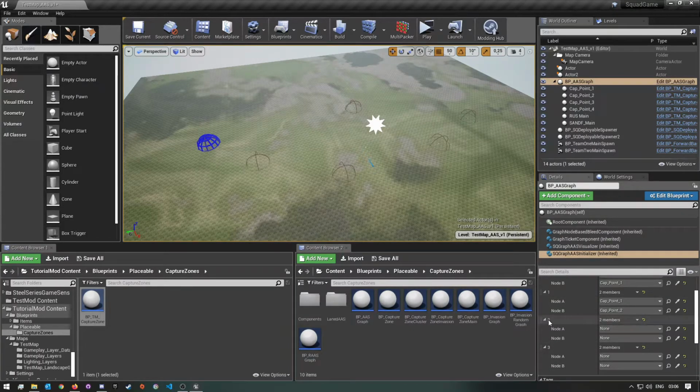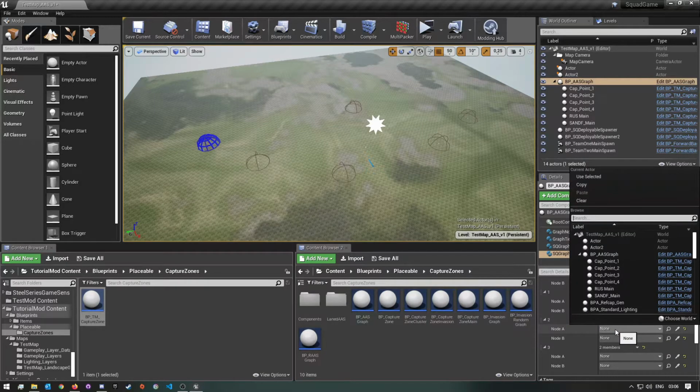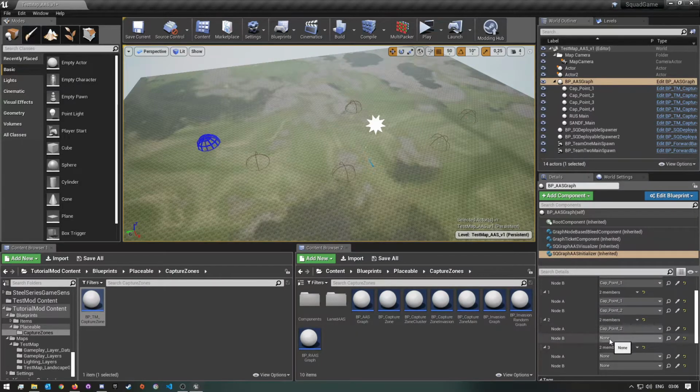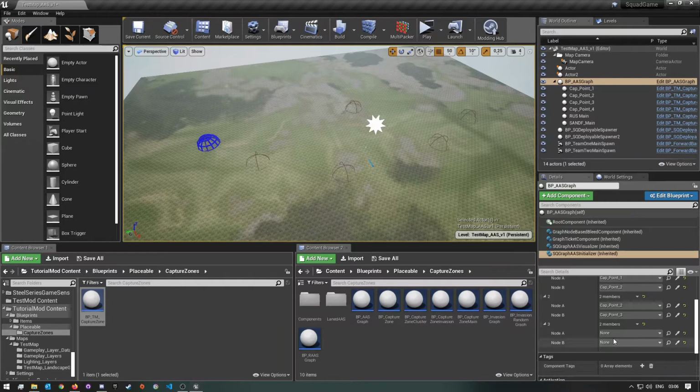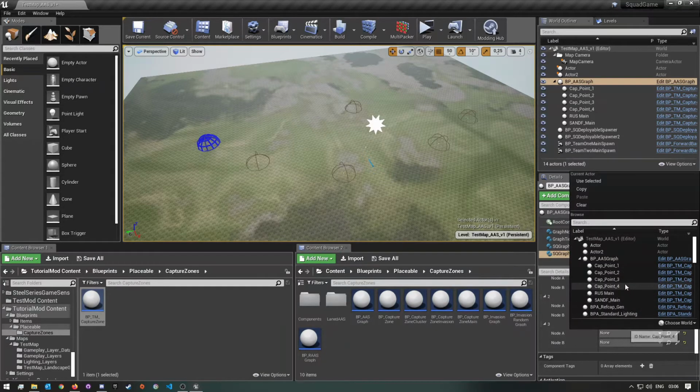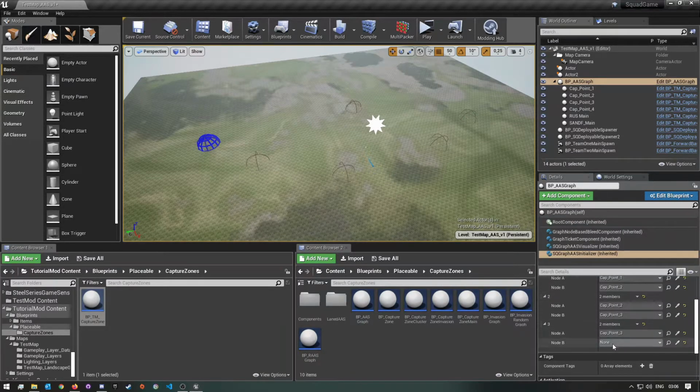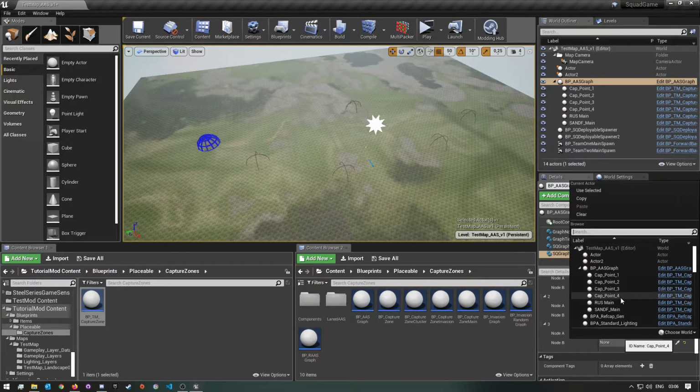But then for the second one here, you want to click on cap point 2. And then node B is going to be cap point 3. Hopefully you guys are getting the gist of it. And so this one is going to be cap point 3. And then node B is going to be cap point 4.